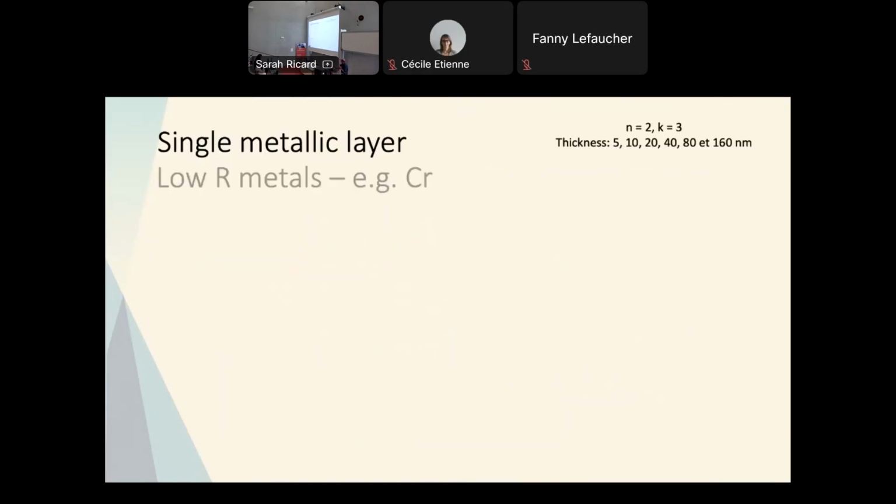So how does it work now? This will have a metallic layer. I consider the first type of material, for example chromium, that I will call a low reflectance metal, and we will understand why. In this case, when you have a metal, you have a real part and an imaginary part, and you see that the values are quite close to each other.